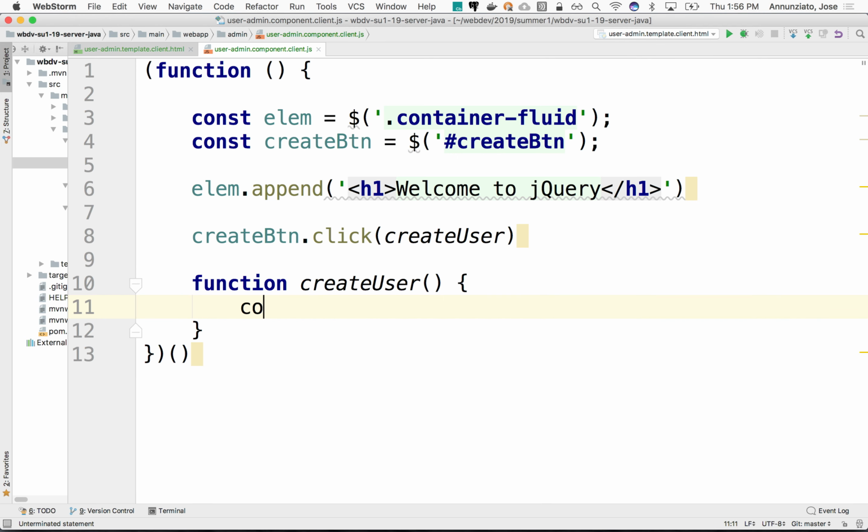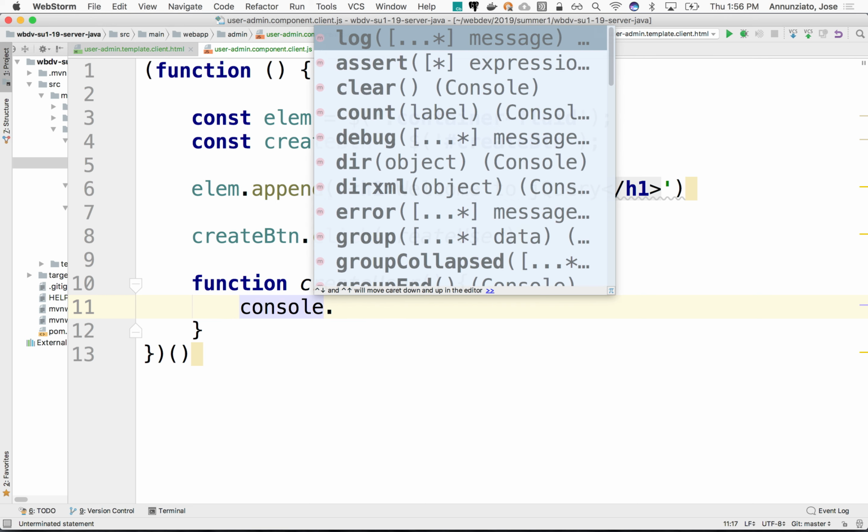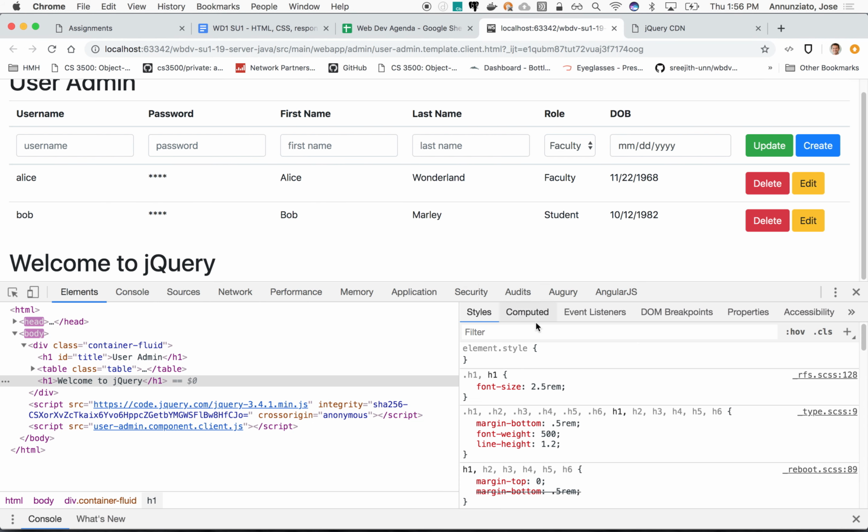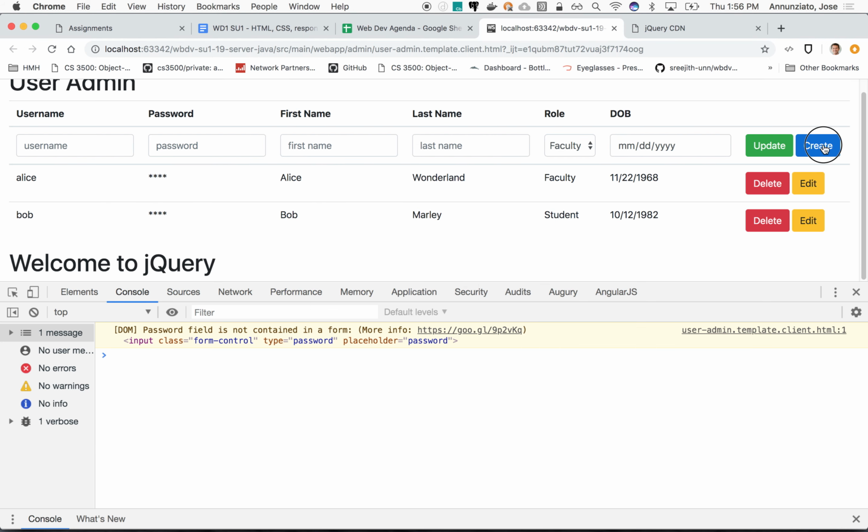Notice that I'm using alert to verify that it's actually behaving, but that's a bad practice. We can perhaps instead do a log that says create user. That would print it out to the console. So create, notice that it prints it out to the console. But that also is a bad practice.